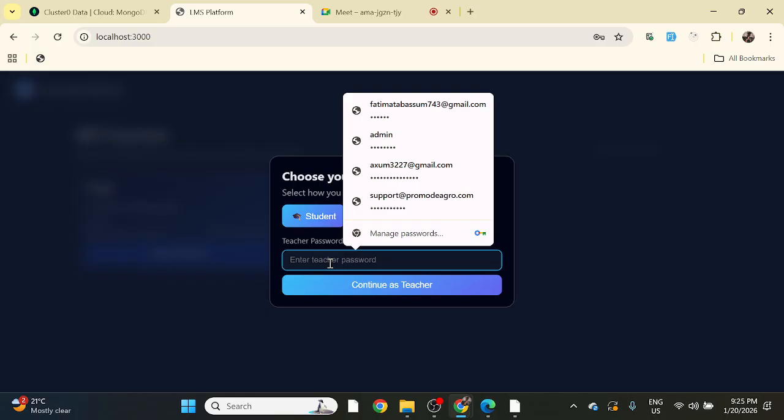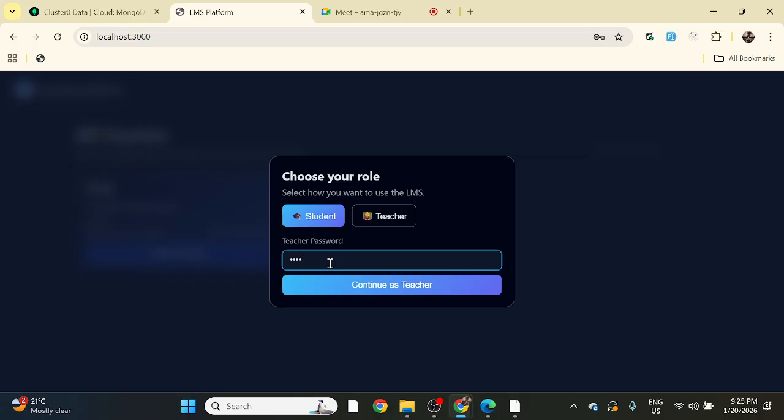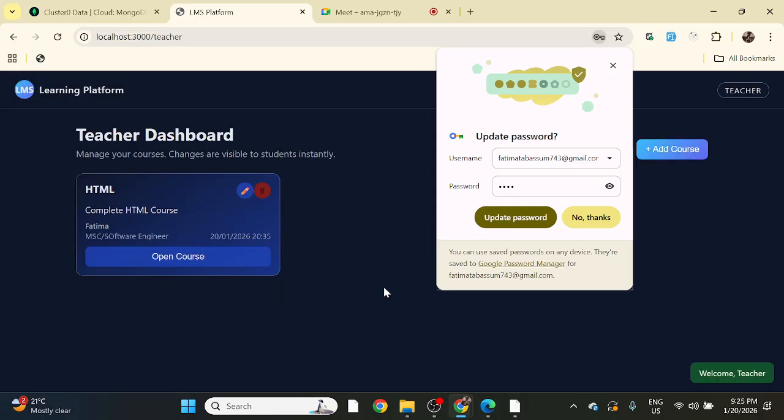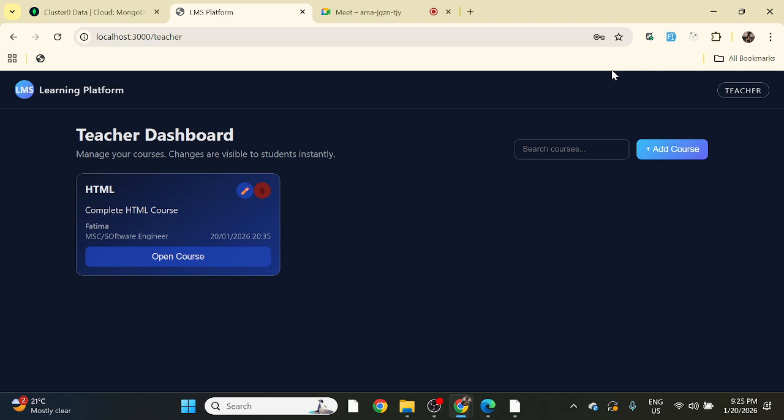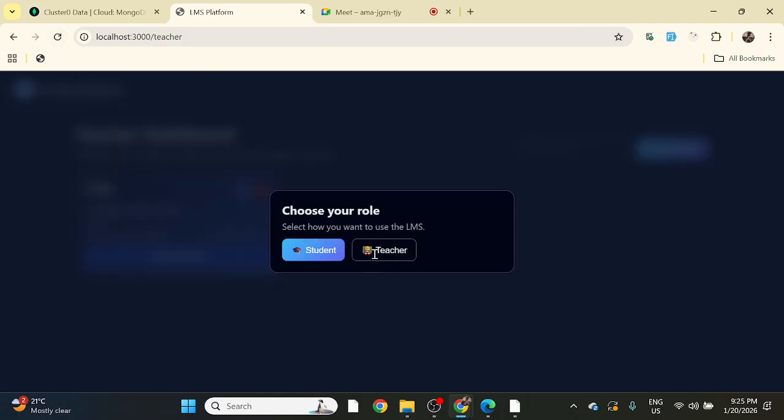I just kept some password for the teacher. After giving the password, the teacher has all the access to create a new course. They can even edit that course, and they can also delete that course. It is there in your database, not locally, so when you refresh as well, it is still there.